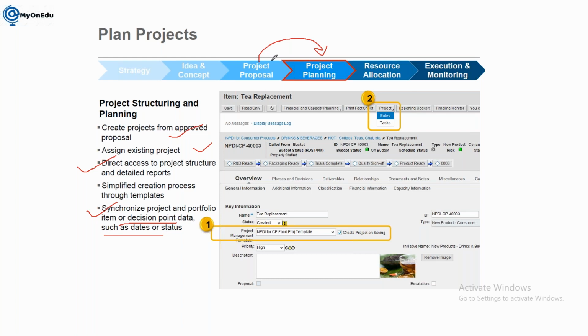So here, whatever proposals you are having, you can transfer them to project, and whatever status you are having here, you can synchronize with your project. So if you are doing some activity, let's say if you are setting some status, it will directly impact your project proposal also.